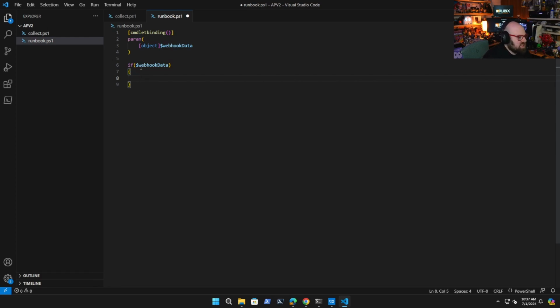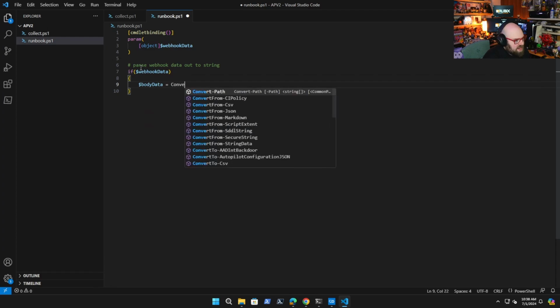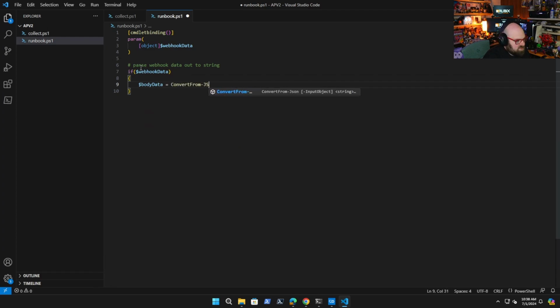So we'll put a comment: parse webhook data out to string, because it has to be a string. It has to be a CSV really to be uploaded, or that kind of file. So we're going to say the body data, we're going to now convert it from JSON, and the object will be the webhook data. Oh, that's not what I want. Dot RequestBody. So it'll be the actual body contents.